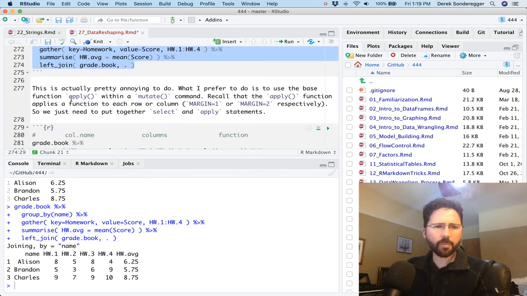This apply function is a really useful thing, and recall that the apply function will just apply a function to either rows or columns of a data set or a data frame. This margin equals 1 says apply it to each row. Margin 2 says apply it to each column. And so apply really doesn't care whether we are doing things row-wise or column-wise. It just says apply this function to each row or to each column. So we're going to use this margin equals 1 to apply some function to a row of data.